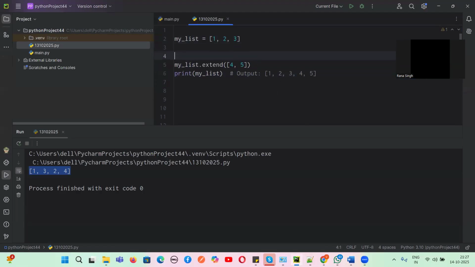So this is a list, guys, having values 1, 2, 3. Now we are extending. Extend is a method, and methods are always represented with small brackets. Now we are extending it with 4, 5. What will the total output be? This list and this list will be merged and get extended. So 1, 2, 3, then 4, 5. Yes or no?